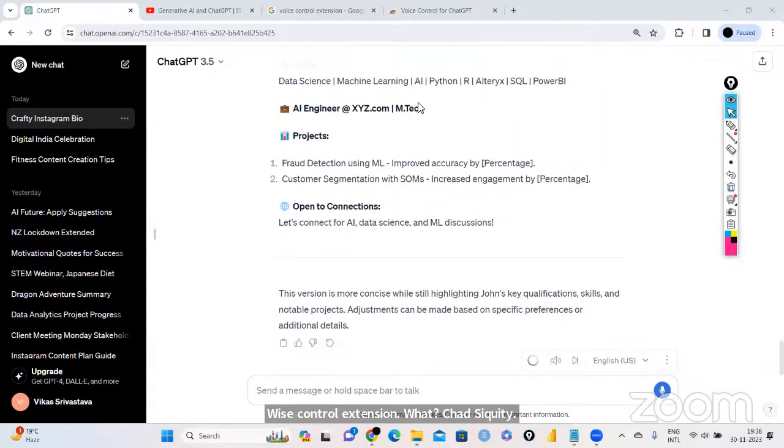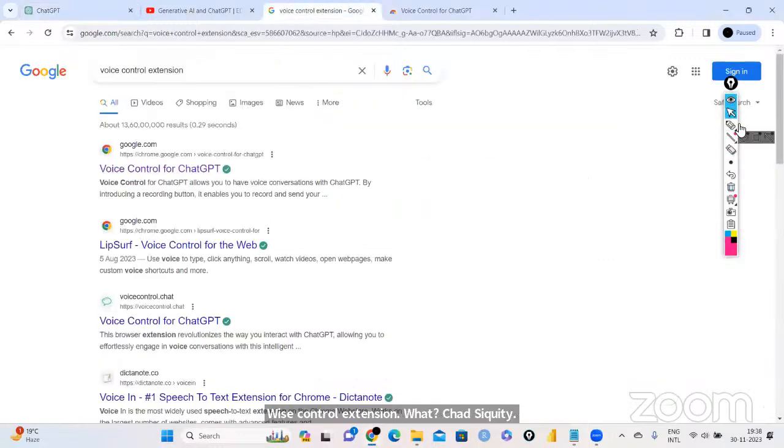So just open the Google search box, guys, this Google search engine. Here just type voice control extension, right? You can do it parallelly, guys.